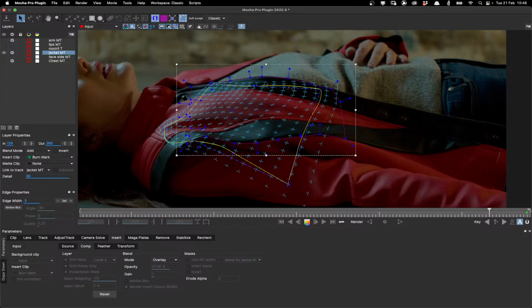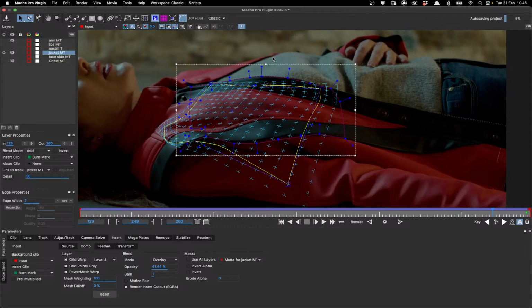And once again, my computer is deciding to pause. So we will wait for that to finish.